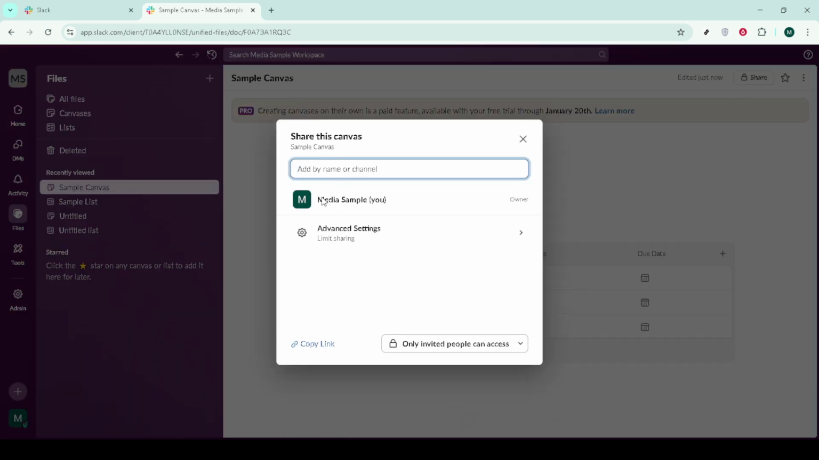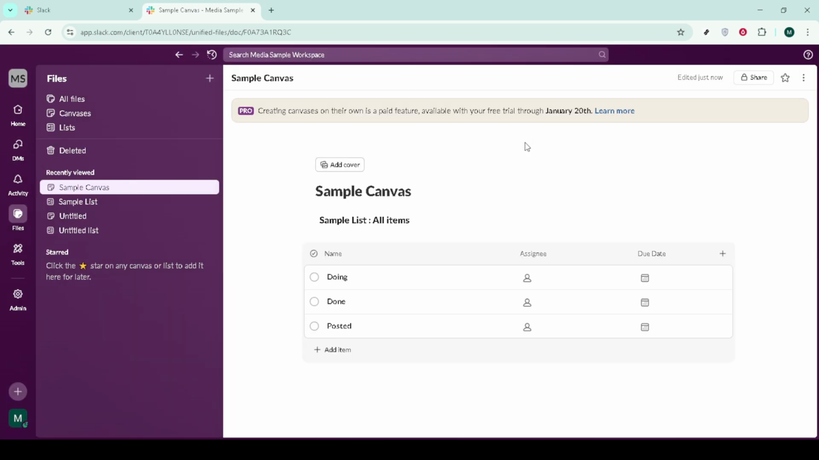If you attach the canvas to a conversation, it inherits that context. People in the channel will be able to find it easily. For sensitive work, share directly with individuals and double check their access before posting widely.